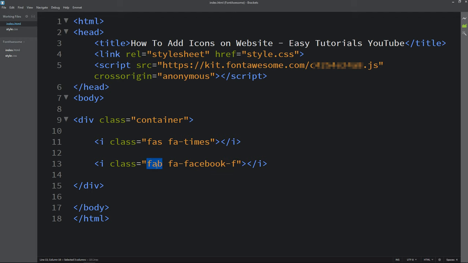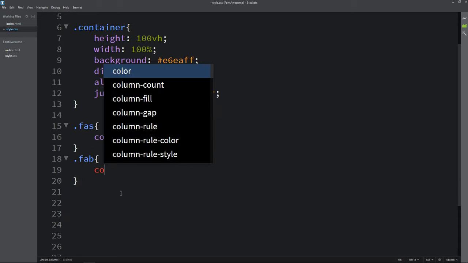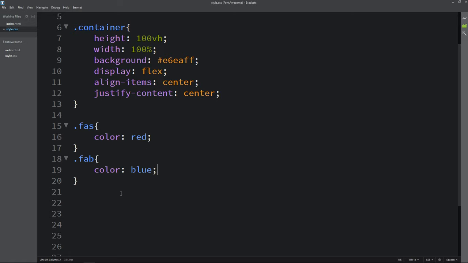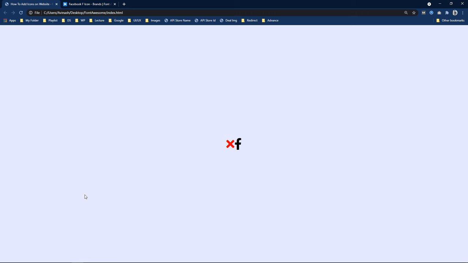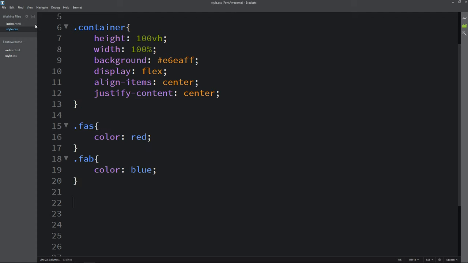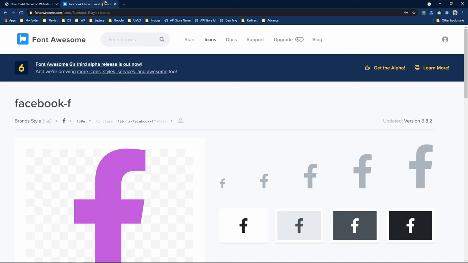So let's copy this one and I will add it here. And here also I will add color like this. Now you can see the Facebook icon in the blue color. So this is how you can apply the CSS properties on the icons. Now I will tell you another method to add the icons on your website. So let's come back to the Font Awesome official website.